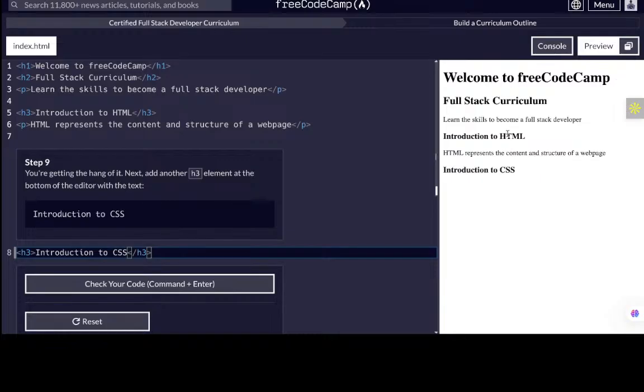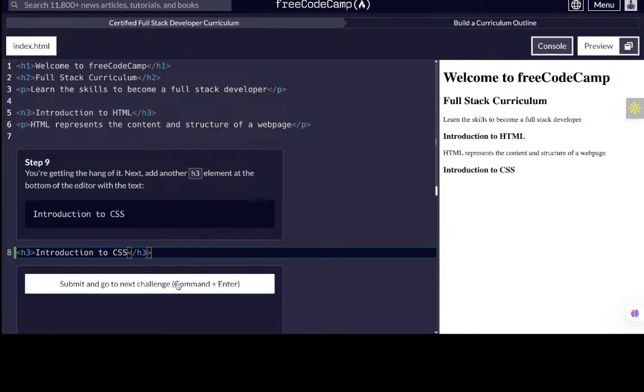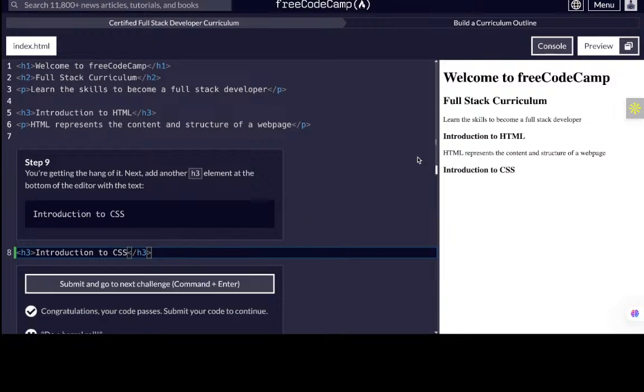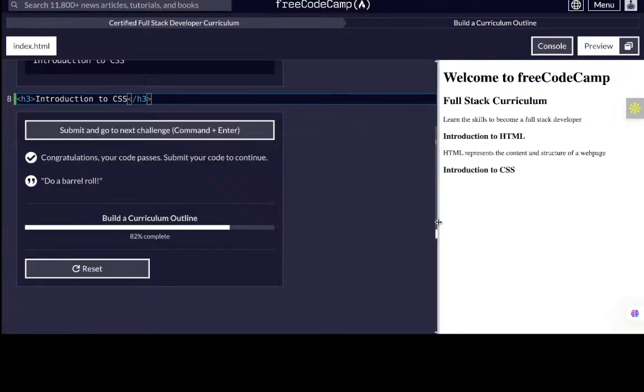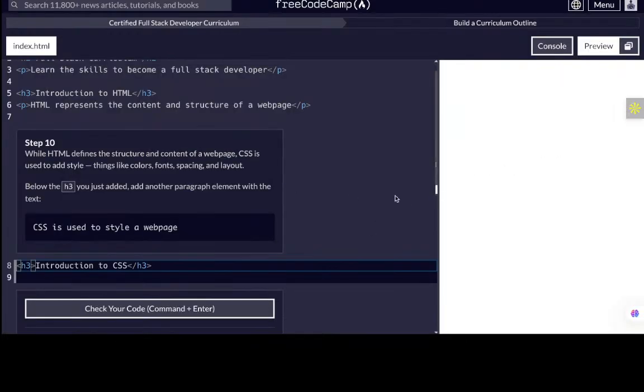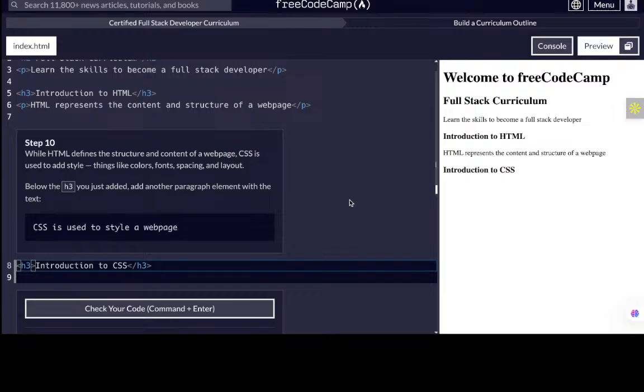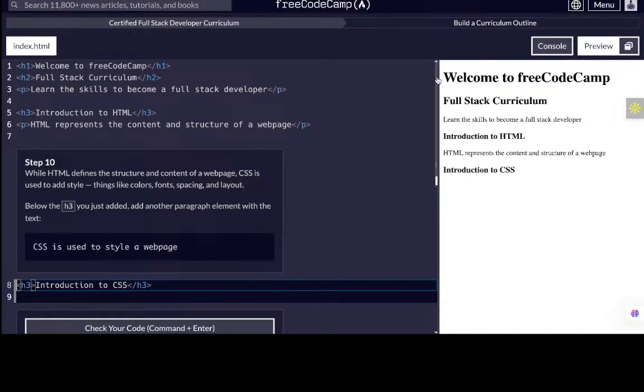You can see we are building our curriculum. So let's check our code. You can see our code passes. We are 80% almost complete. So I'll submit and go to the next challenge. We are in step 10. You can see the way FreeCodeCamp is taking us bit by bit. We are moving bit by bit.